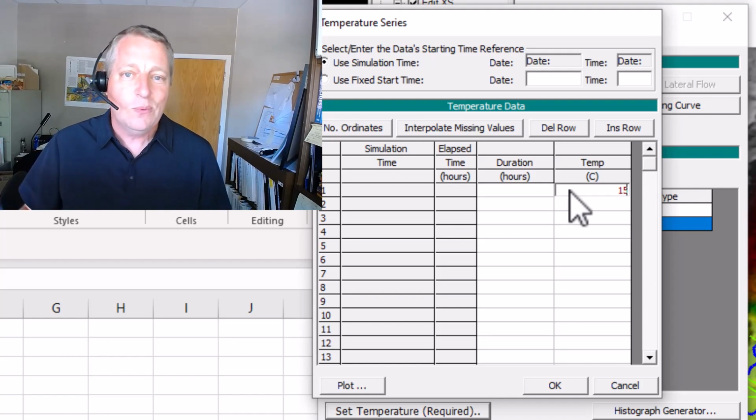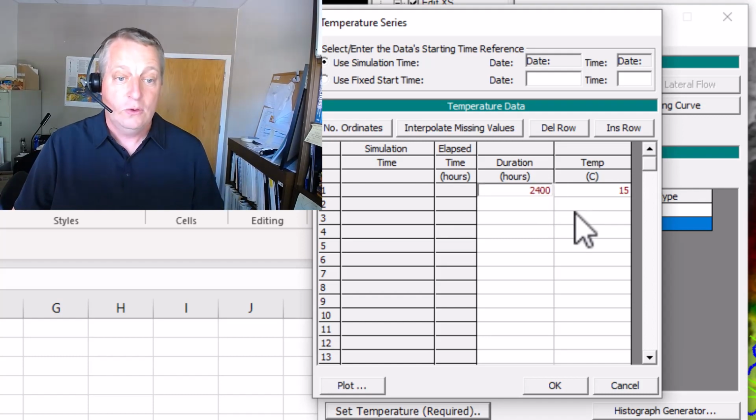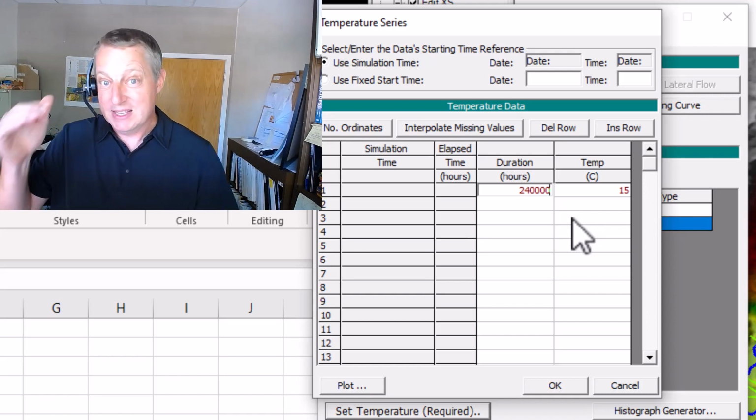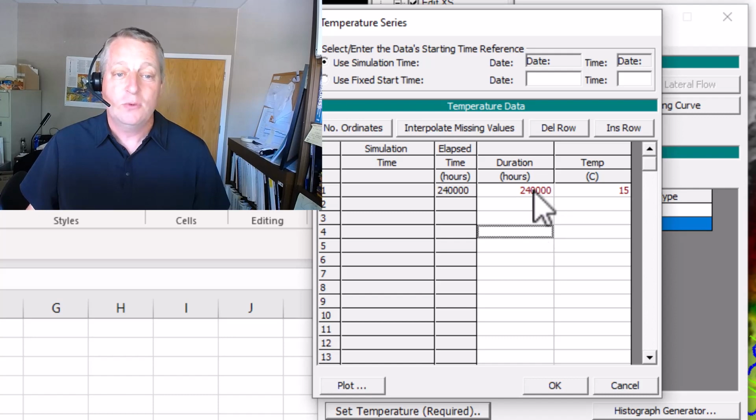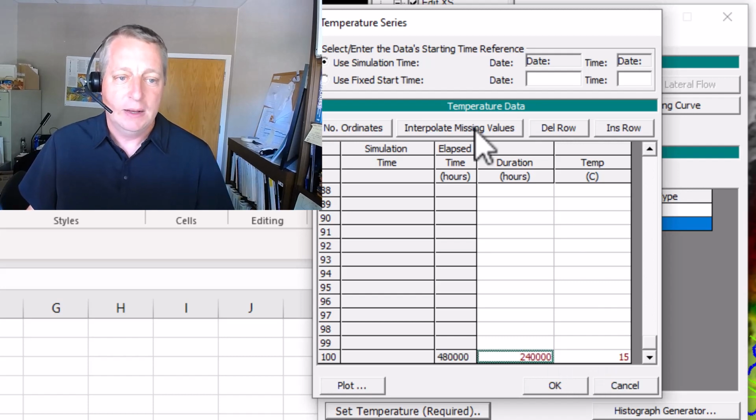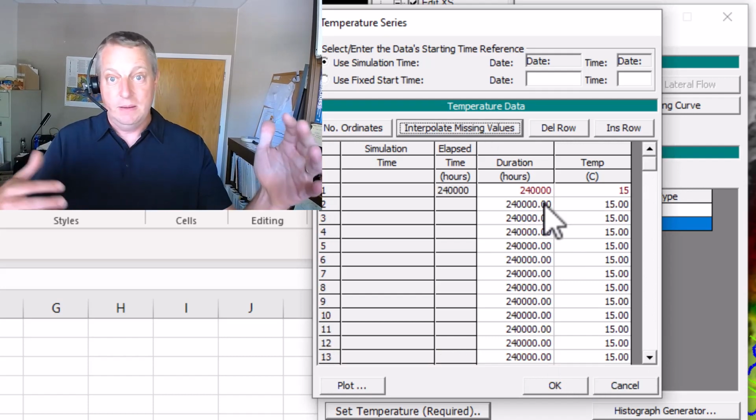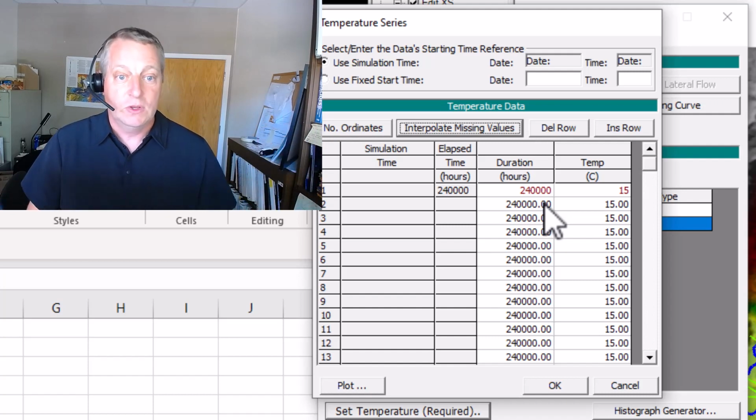And a good way to put in a constant is just to put in a big number. I like to put in 240,000, because there's a limit to how big this number can be, but that's divisible by 24, and it's a pretty big number. So I'll put that at the top and then put it again in the bottom, interpolate. And so now we've got this huge time step of just 15 degrees centigrade.